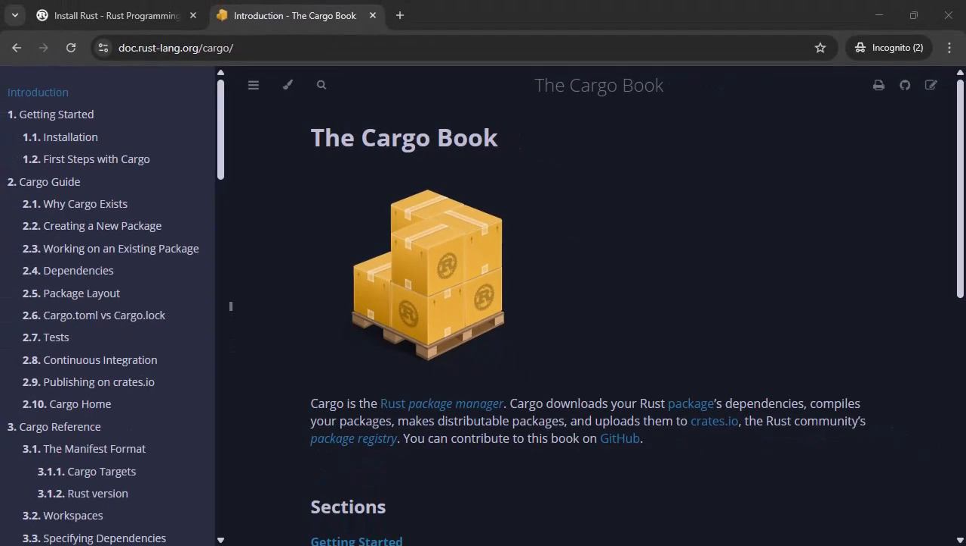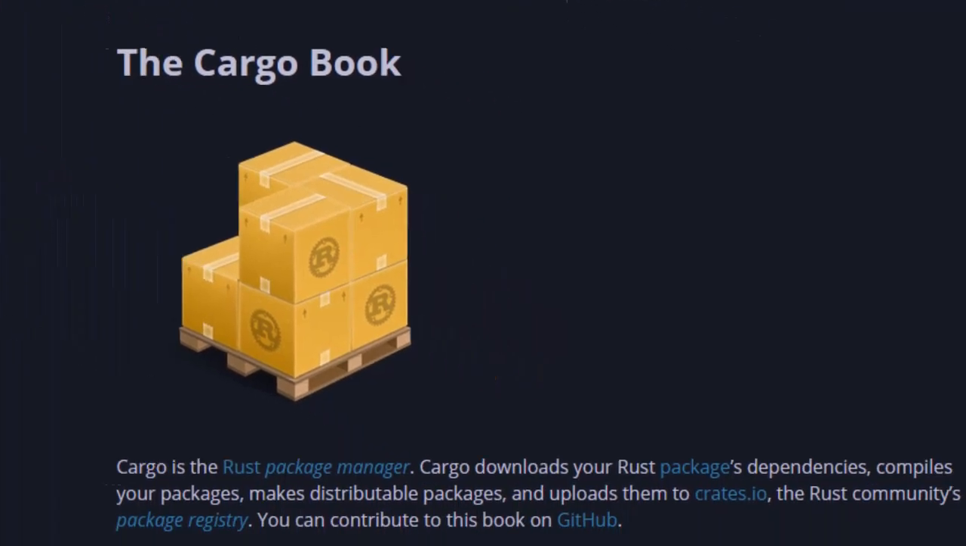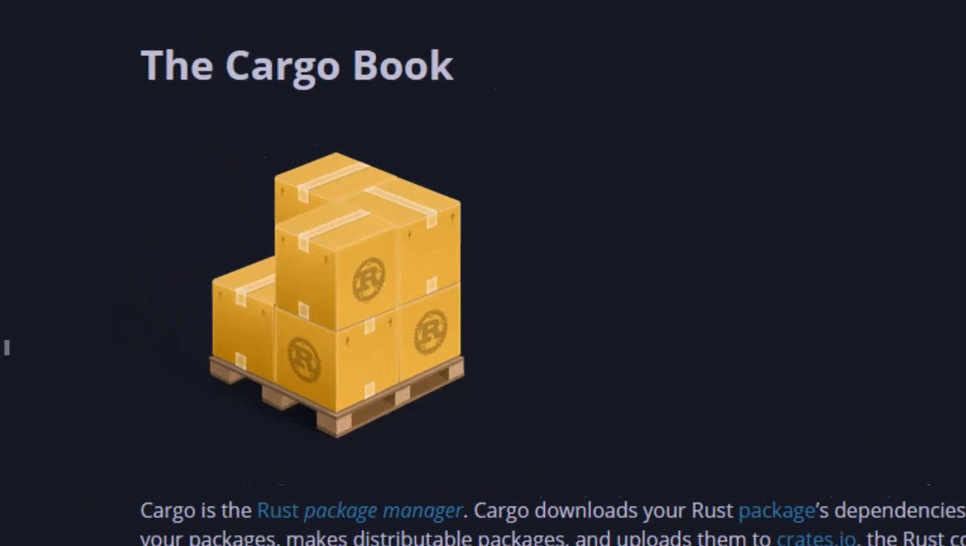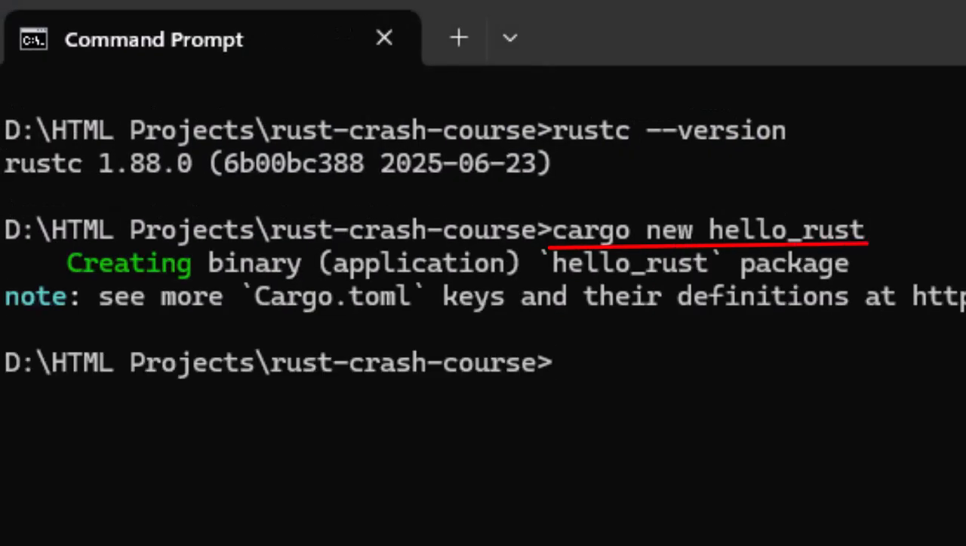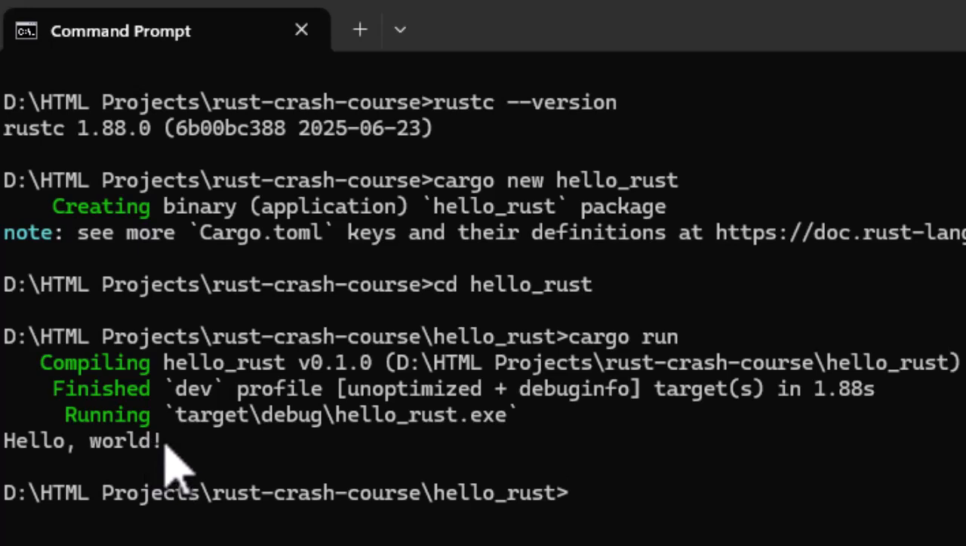Next, I must introduce you to Cargo. Rust ships with Cargo. It's a powerful build tool and package manager, kind of like npm for JavaScript or pip for Python. Let's use Cargo to create our first project. This creates a new directory called hello_rust. Let's go in and run the project. And you can see hello world being printed on the screen. So behind the scenes, Cargo created a main.rs file in a source folder. That's your starting point for writing Rust apps.